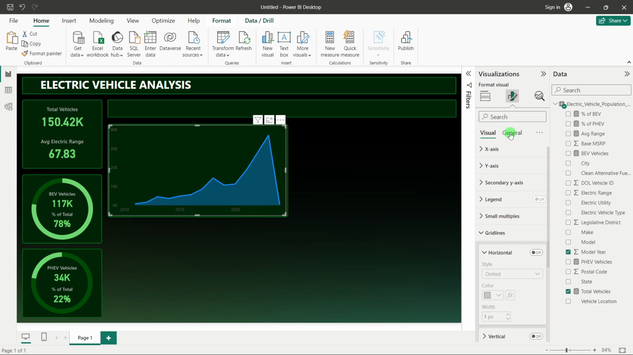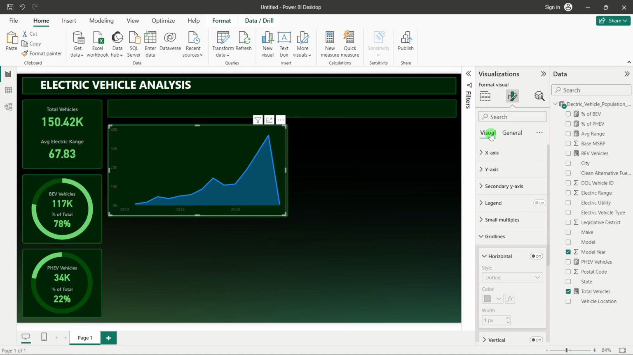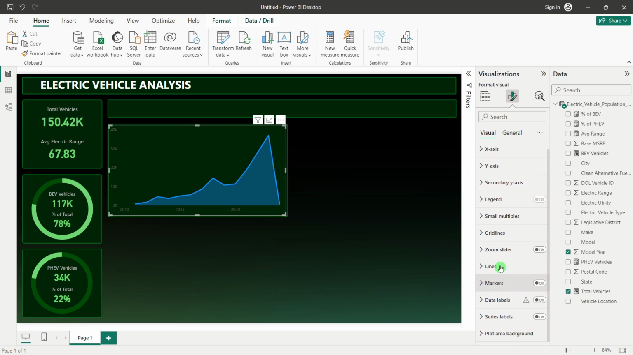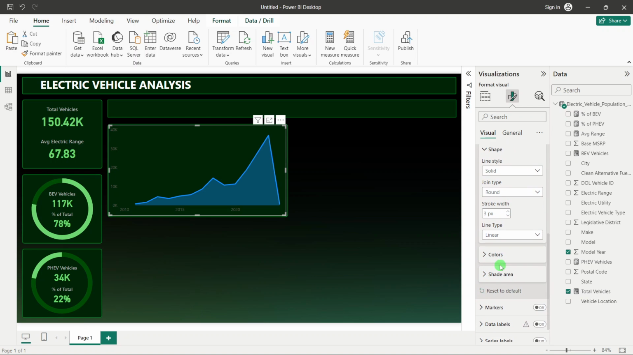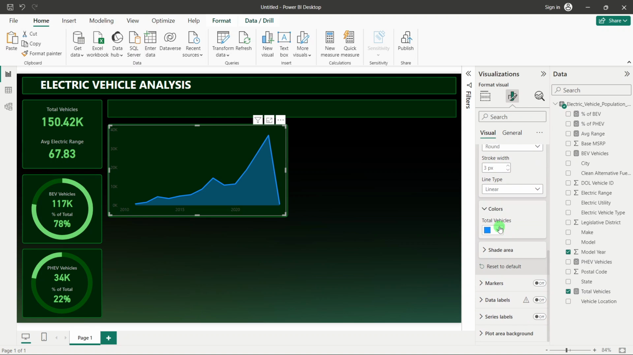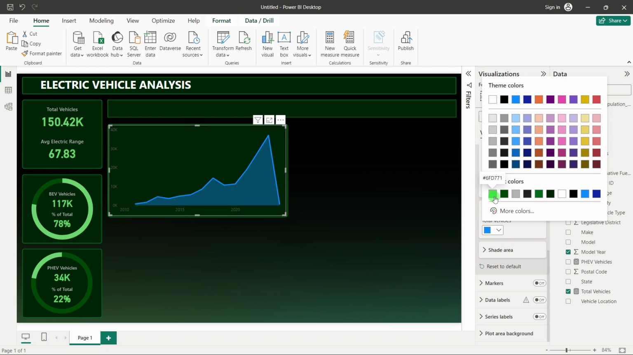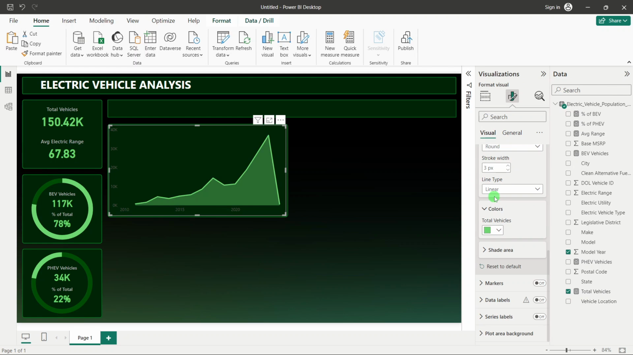Okay, now go to general or go to visual first, and here go to lines. Okay, and in lines we will choose the color over here. So choose the color, that is the same color which we used to design this particular font of this particular KPI, right? Same color. Shaded area, we'll increase the transparency of the shaded area. We'll make it 75%. Okay, next we'll go to markers and we'll turn on the markers. We want to show the markers.